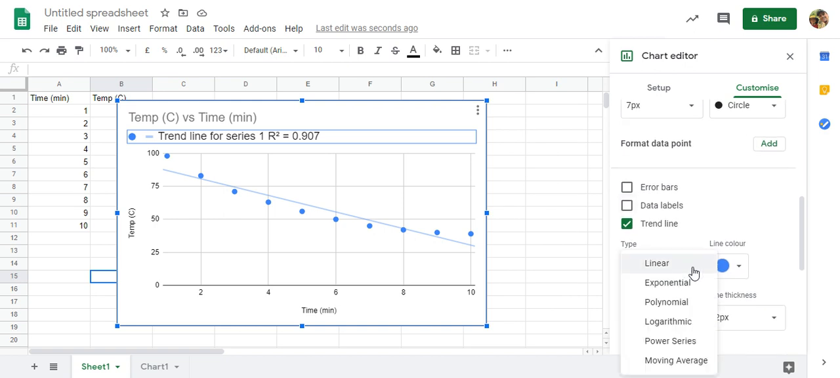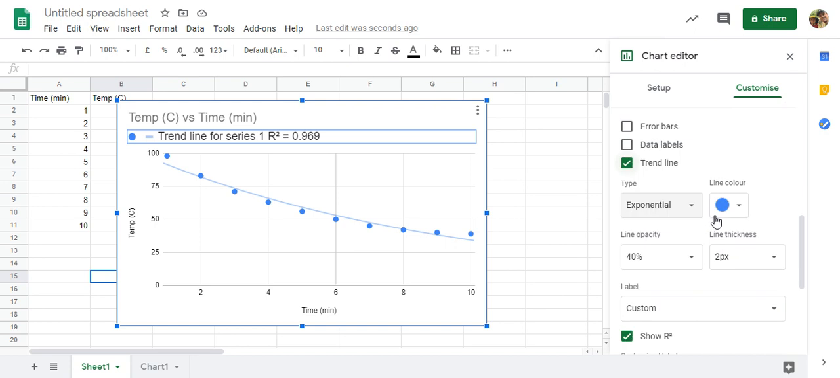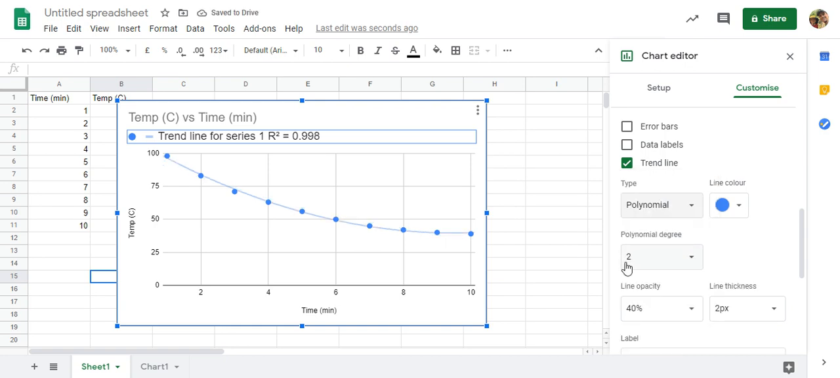So I'm going to go back to series, and instead of linear, I'm going to change that. So I'm going to click linear, and now I'm going to try an exponential one. And my R squared value now is 0.969, so that's better. So an exponential function is a better representation. So 0.969, let's see if we can do better. Let's try a polynomial, and you'll see it's a polynomial to degree 2.